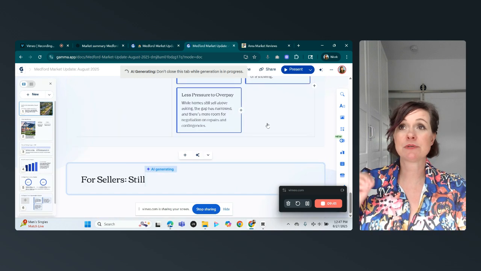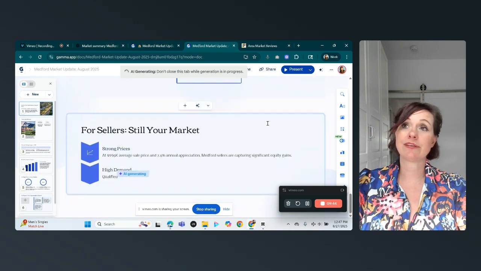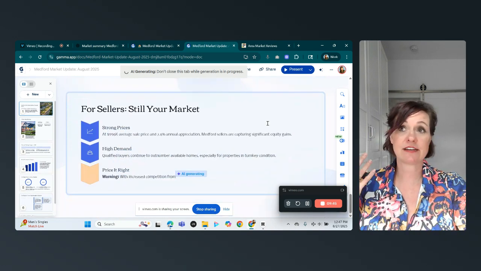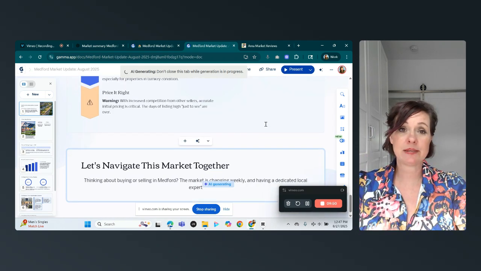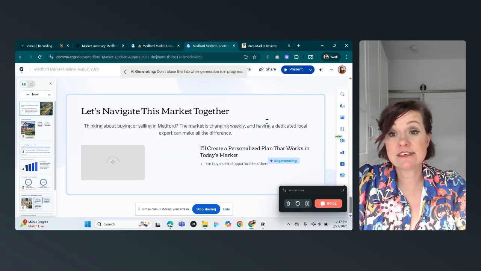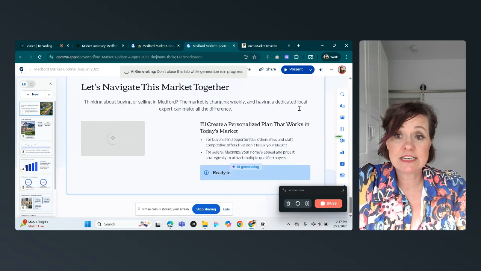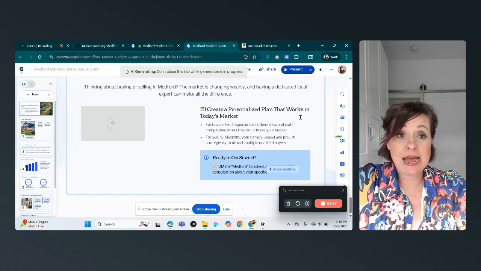And now if someone DM'd you, or they emailed or reached out or texted and said, hey, can you send me a little bit more detailed information? You would then be able to take this particular report itself and send that to them as your lead magnet.